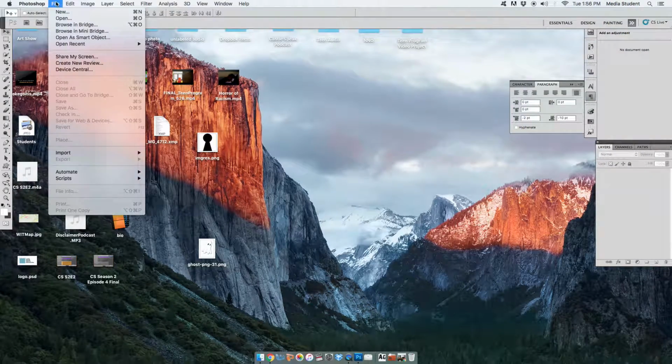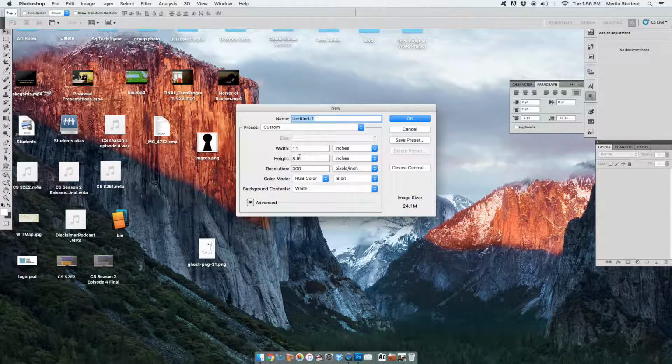So you're going to start by going to File, New, and as always, your width and height should be 11 by 8.5 with a resolution of 300. We're going to title this your name, underscore, project 1 underscore working, because it is not completed.